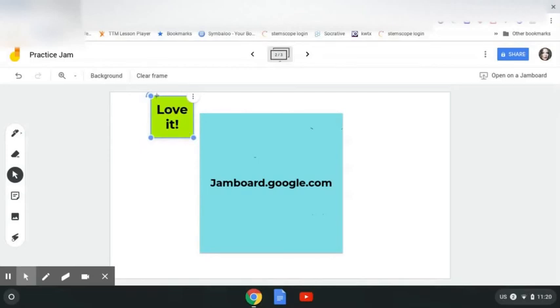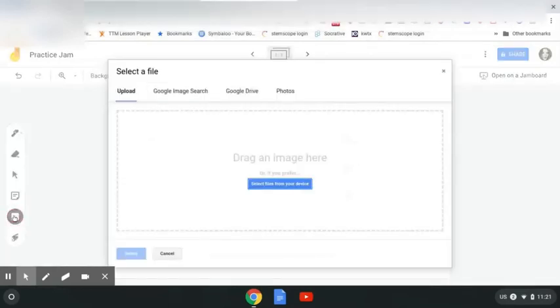You can resize it, you can move it around, and the three little dots over here, you can edit, duplicate, or delete it. I'm going to go ahead and delete it. So you can leave little sticky notes for your kids. You can add an image. You can upload an image, Google image search, go to your drive or your photos, and then you're going to hit select.